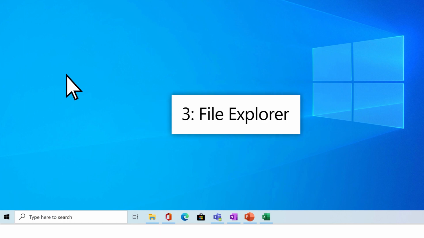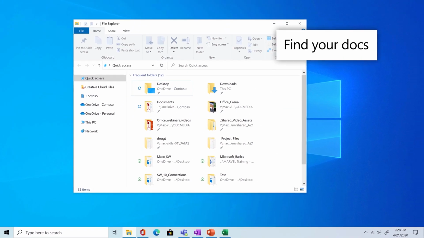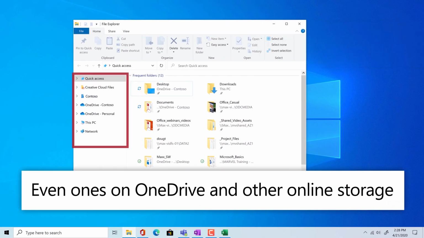File Explorer has been around for ages. Find your docs, including any docs you save in OneDrive, Teams, or SharePoint sites.